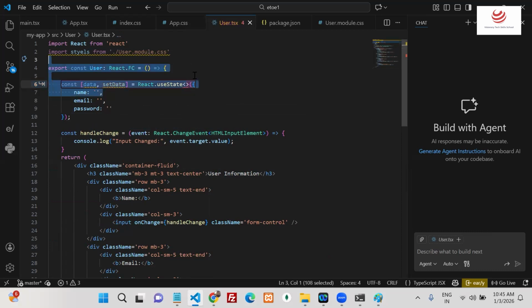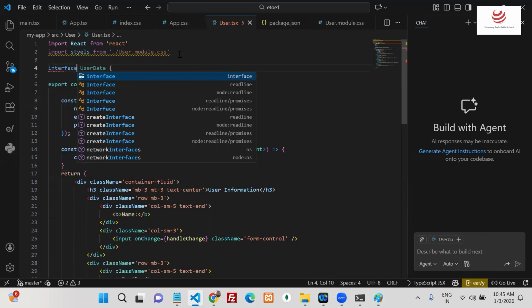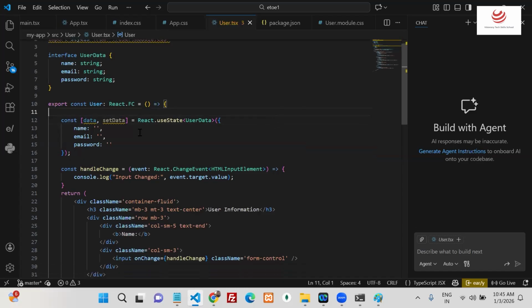What is the type? How can we give the type? I want to mention one interface, UserData, whose type is like what? My name is string, my email is string, and my password is string. Now the type is UserData or not. Yes or no? It's TypeScript.